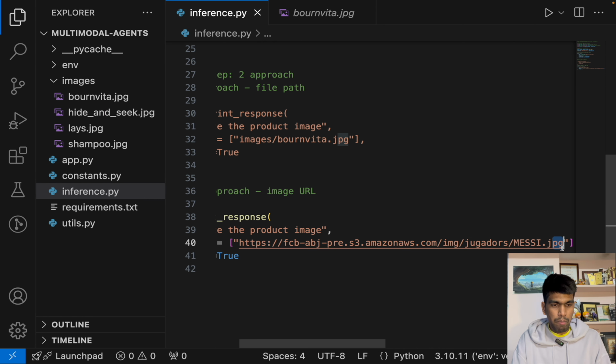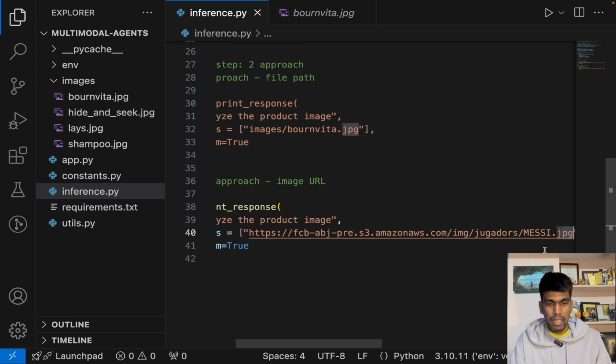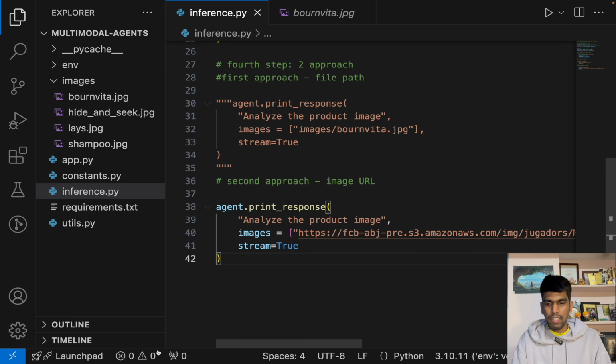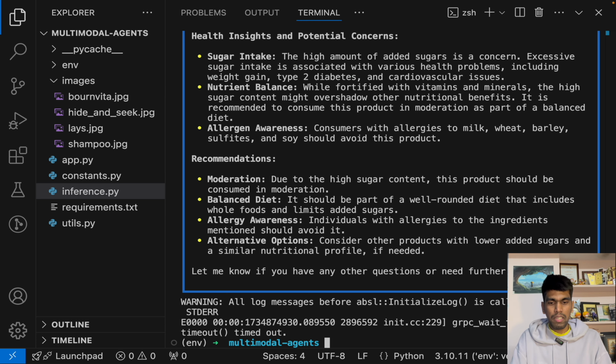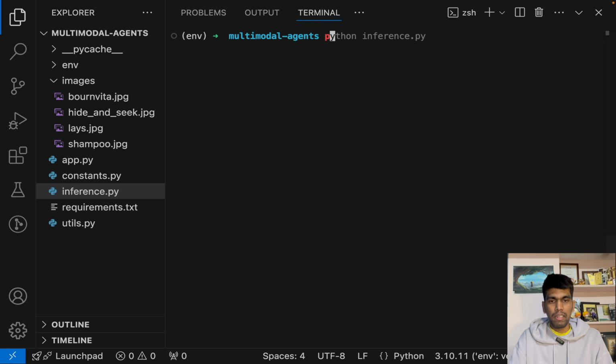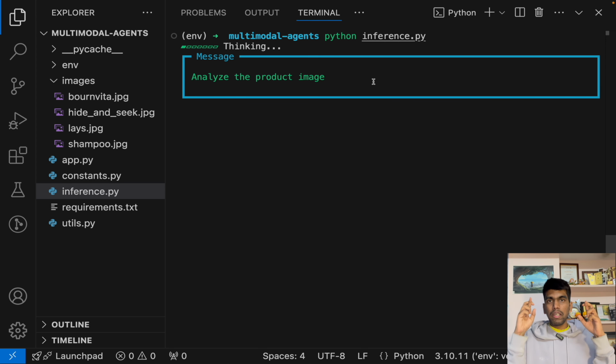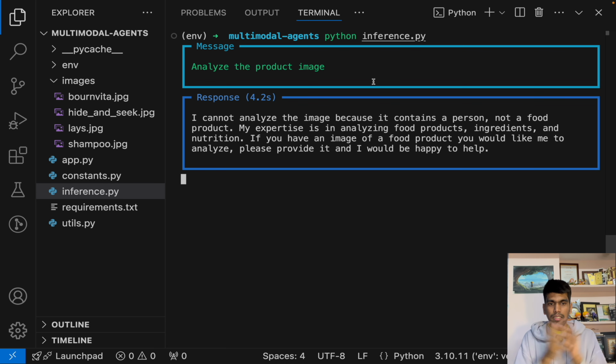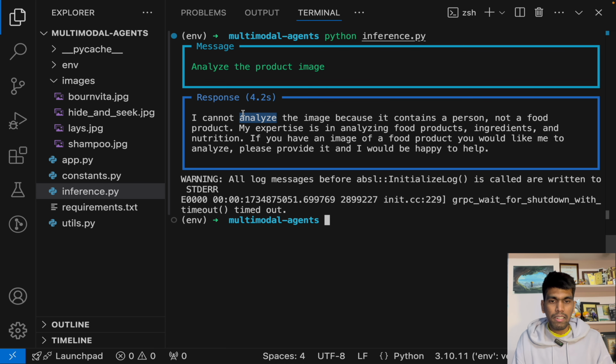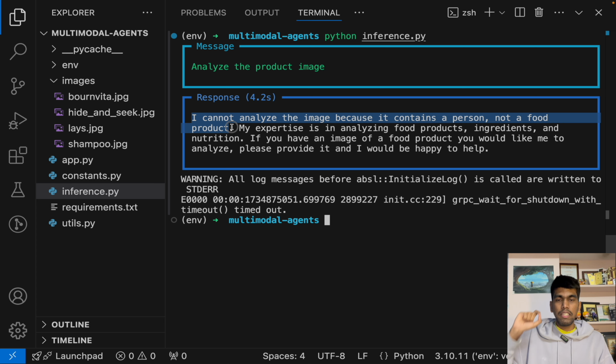Yeah, this is ending with JPG and this is a valid image extension. Now what I need to do is, I don't need any response here because Messi is not a product, he is a goat, right? So Python inference.py. Finger crossed, I don't need to generate any response for this. It should just tell, that's correct. I cannot analyze the image because it contains a person, not a food product. This is the role playing which is defined in the system prompt. This is what I wanted to see.